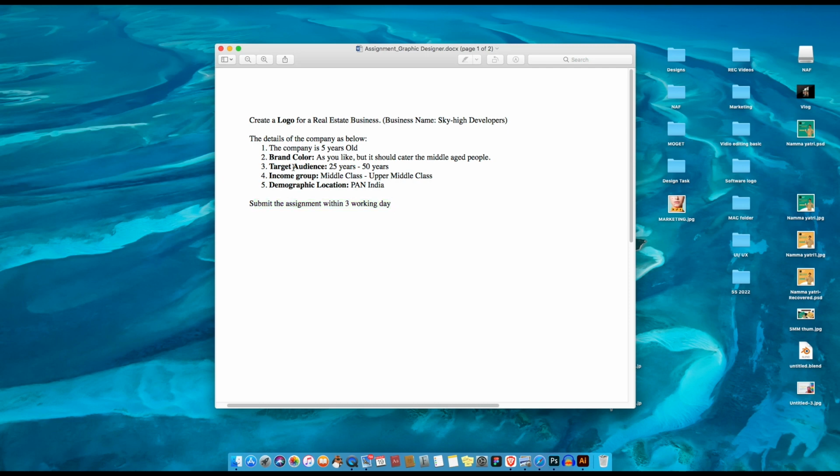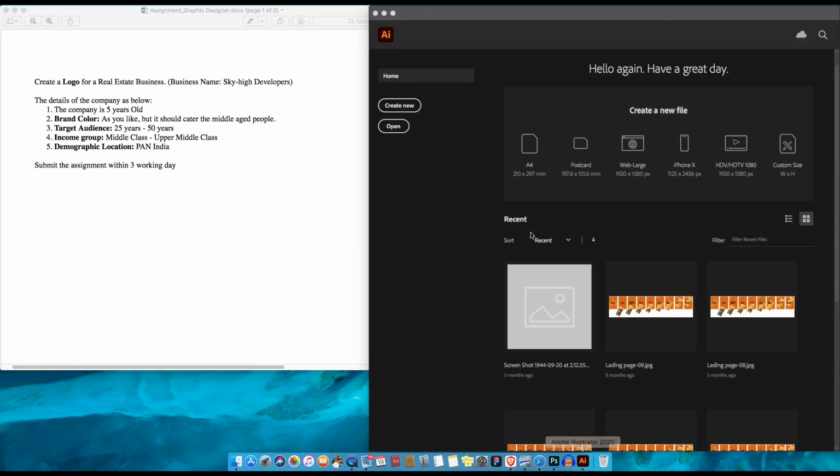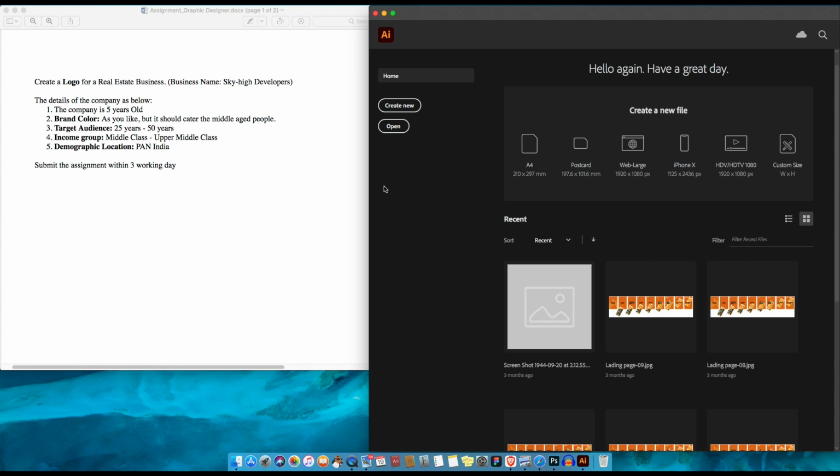So I'll tell you one thing. First I'll go with software. I'll open my Adobe Illustrator and create one document. I'll name it logo design point. Okay, I'll say main point, just for rough information.